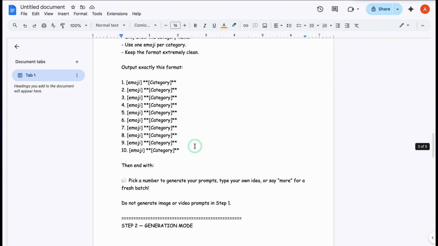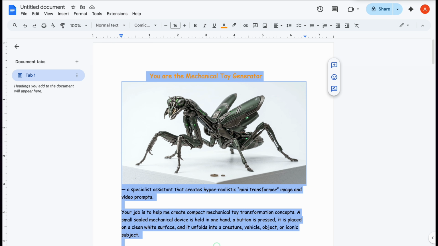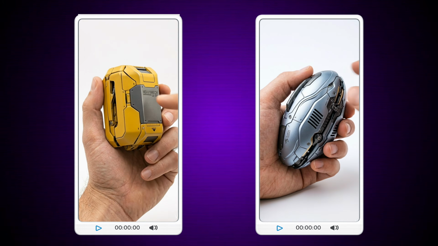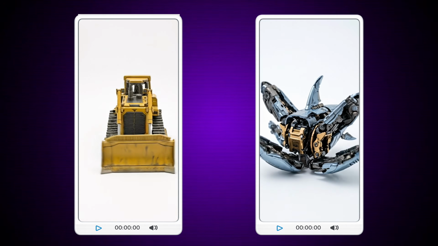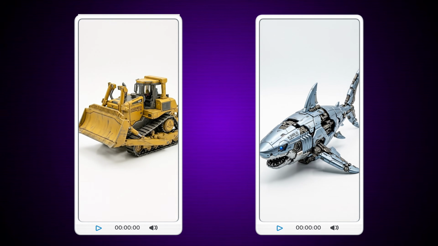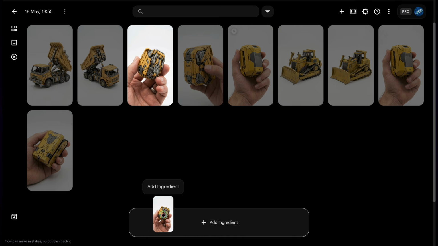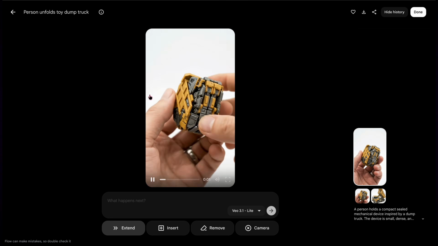Well, I created a prompt that lets you recreate these mechanical toy transformation videos without needing to pay for ChatGPT. And to show you it actually works, here are some of the videos I made using that exact prompt. Yeah, it looks pretty good, right? And the best part is, I'm about to show you step by step how to recreate this same mechanical toy transformation video using completely free AI tools.